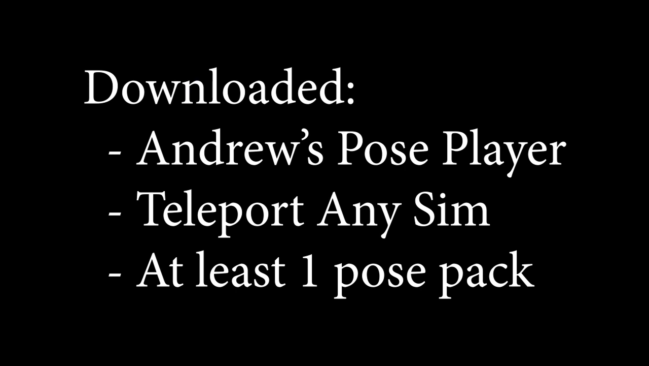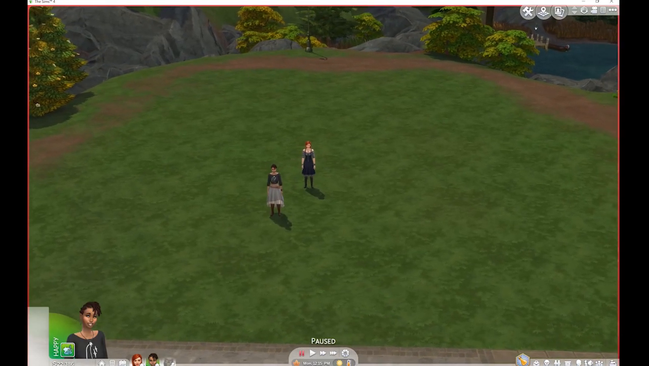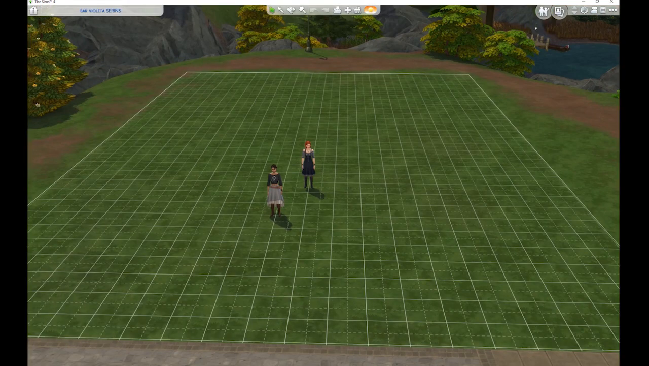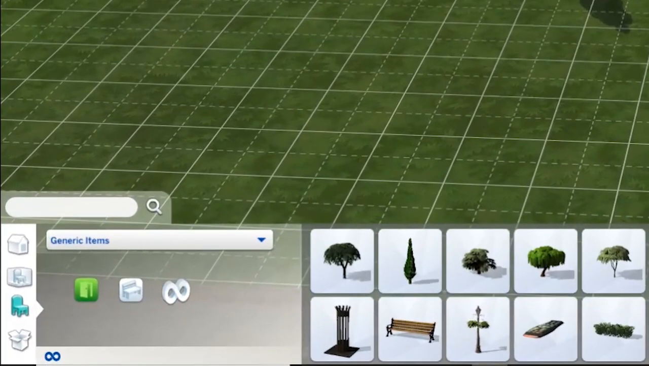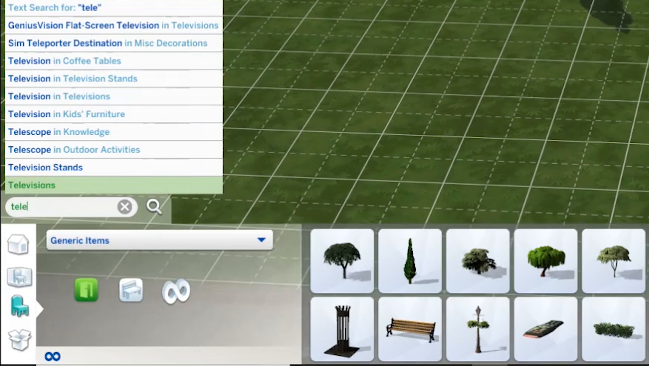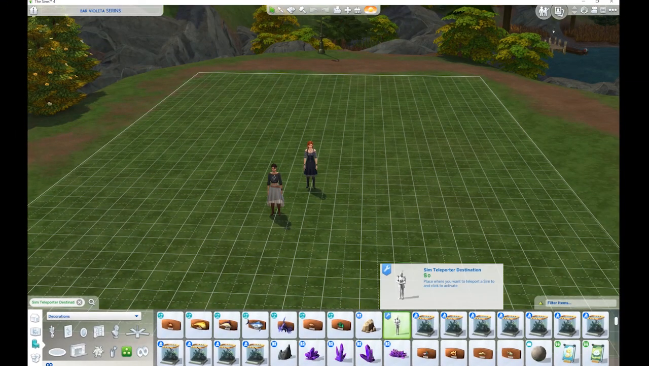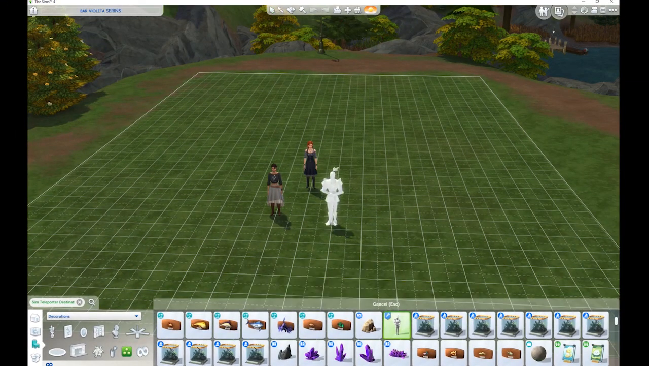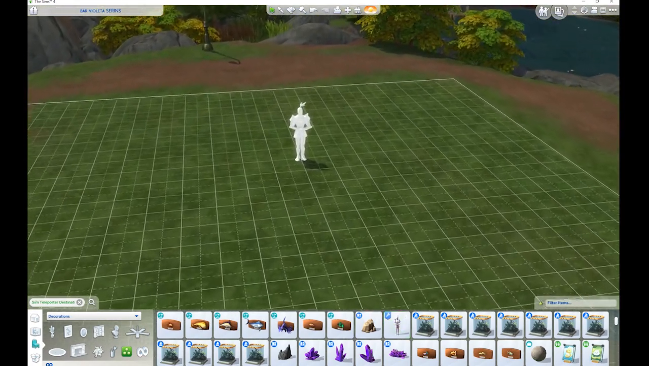So, all right, once you have everything downloaded and you go back into your game, find a lot, any lot, and a Sim, or a couple of Sims, and then go into build mode. And once you're in build mode, go down to the search area over here and type in TELEP. And when you type that in, you will see Sim Teleporter Destination right here. Just click on that. And you'll see that funky little knight that you downloaded. So I'm going to click on him and just throw him anywhere. It doesn't matter where.